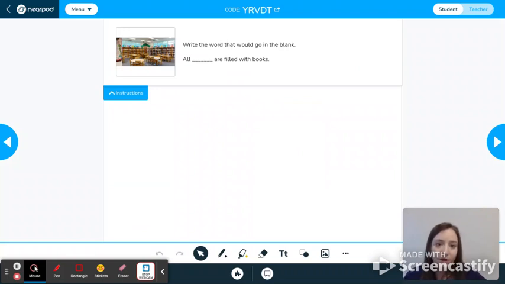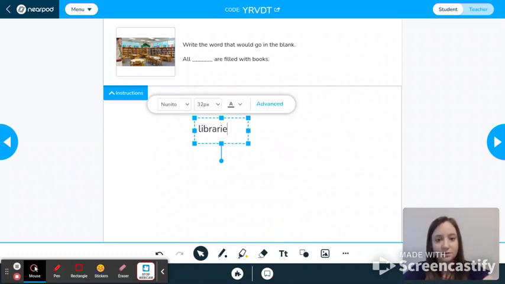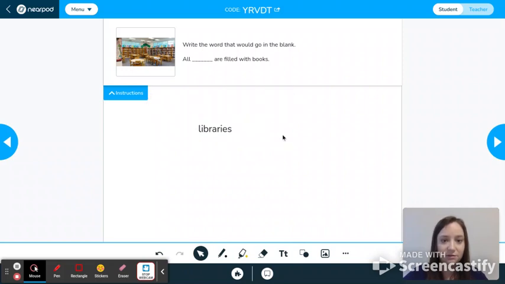So it says, write the word that would go in the blank. So all blank are filled with books. So Brooke, what do you think that answer might be? Good, libraries. So library ends with a Y. So Aaron, what ending would we add into that? Good, IES. So you can either use the crayon tool or you can click the text box and just click and drag, and you can type in your response just like that. So go ahead and do that.